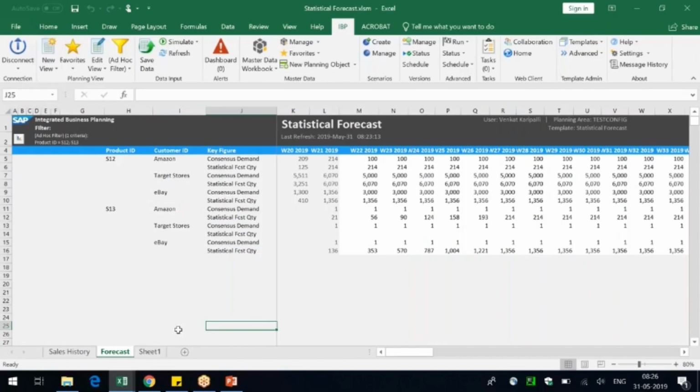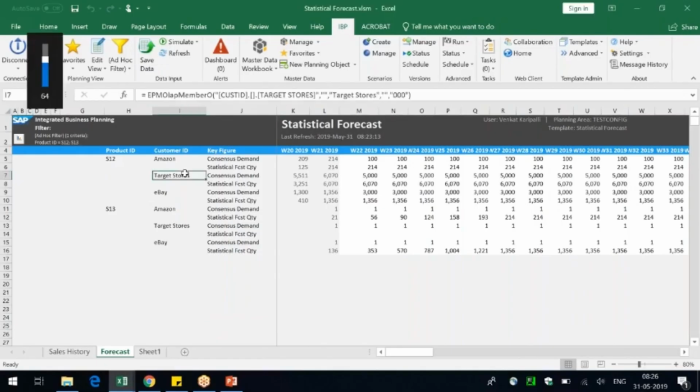Before moving to this, test config is the planning area, right? And the template is the statistical forecast. Does it mean this test config might have other elements? Currently the display is product ID and customer ID only, right? So this is limited to the statistical forecast template, and we may have other templates where we can have other elements other than product ID and customer ID, maybe location. Yes, very well.